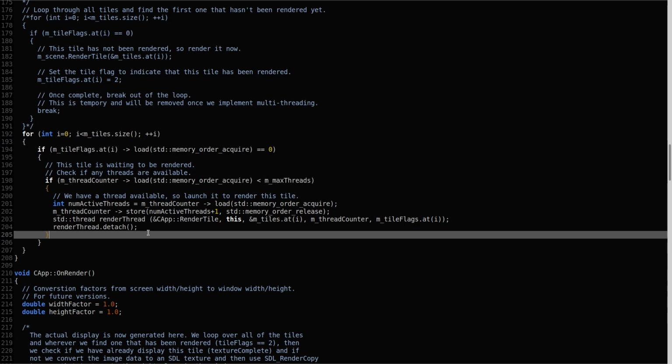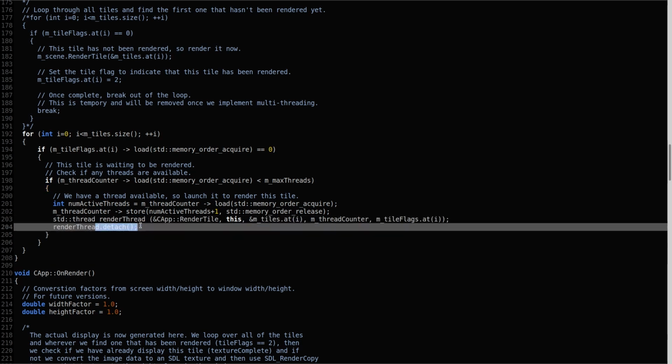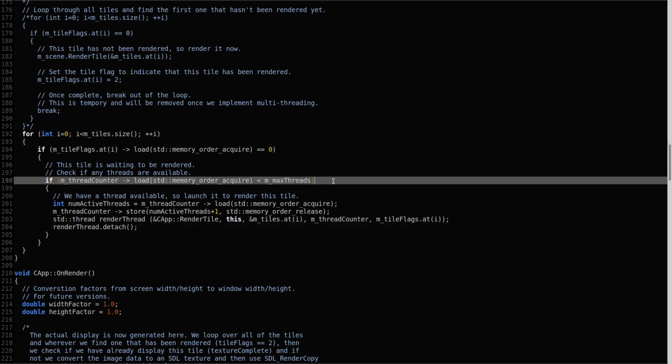Of course, because of that, it has to make sure to store its results somewhere. We'll come to that in a moment. But this is the most efficient way. So once this thread is created, it begins executing immediately. We detach it, and then we can simply go back to looping through this loop again. We check if there is another tile that needs rendering, and if we have a thread available, then we would go ahead and render that.